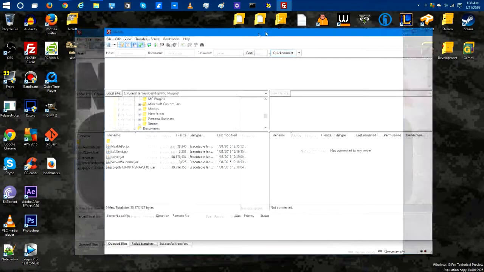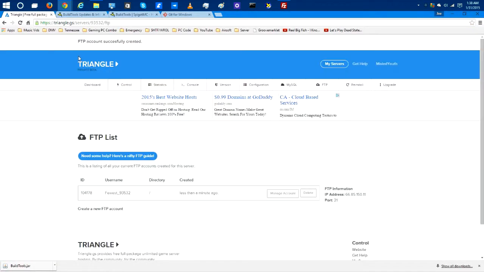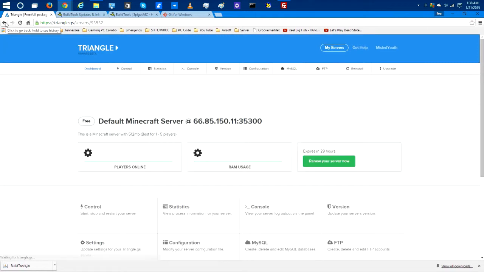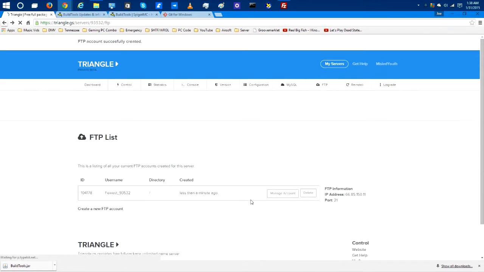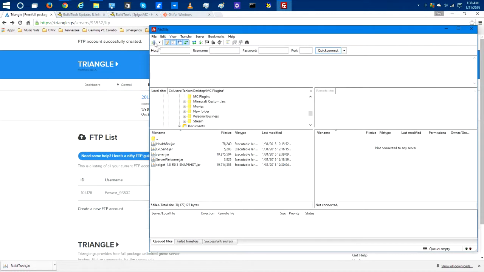Now, you want to go ahead and go back to your server and go to the dashboard itself. Pardon me, not the dashboard. You want to go ahead and look at the FTP itself. You have to make sure you remember your password that you put in as well. So here is the username. It says Fewest93532. In FileZilla, click this button here, open the site manager.